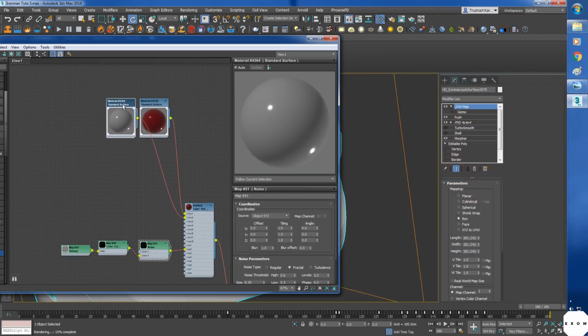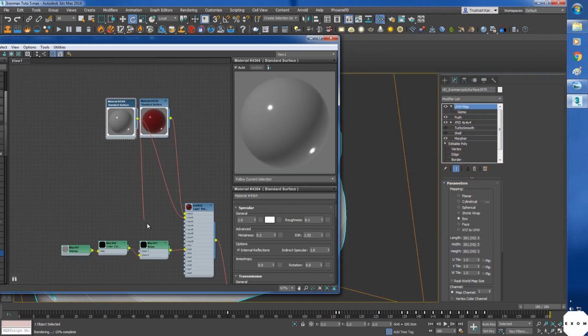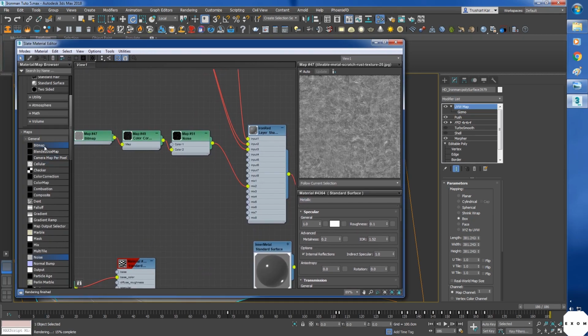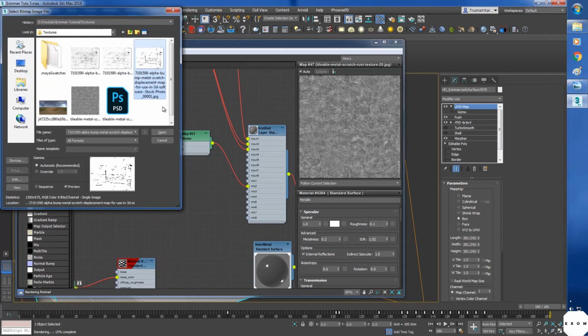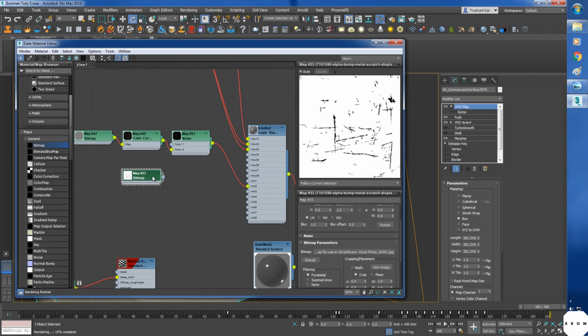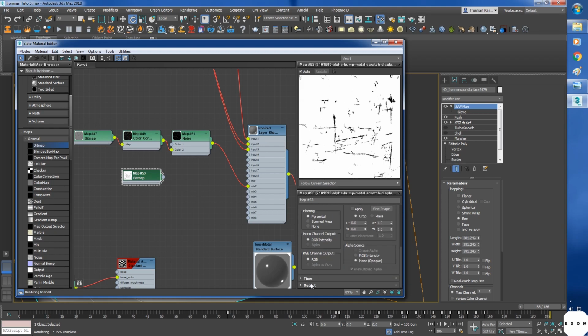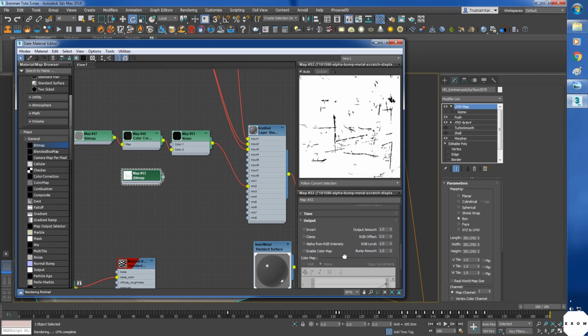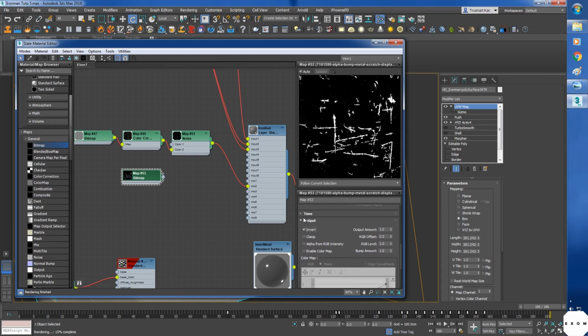Moving on, now let's make bigger scratches. I'll use the same metal texture for now. Attach it to input 3. Let me rename. I forget to rename stuff. Again, let's make an opacity map. Use bitmap to call in a texture. Okay, again black will be transparent and white will be visible, but this texture is opposite. So I'm gonna go down to output panel and check invert.